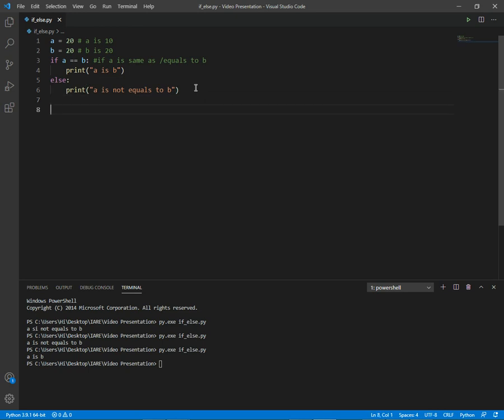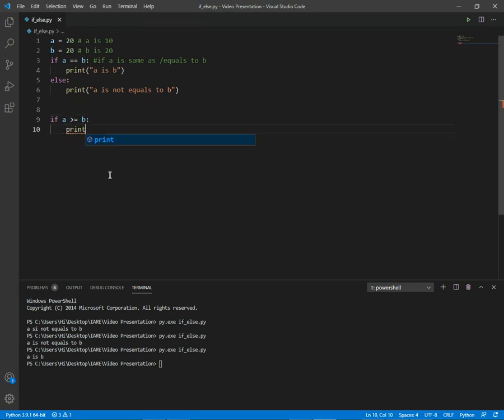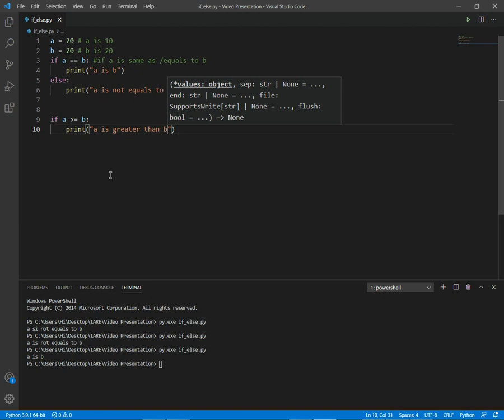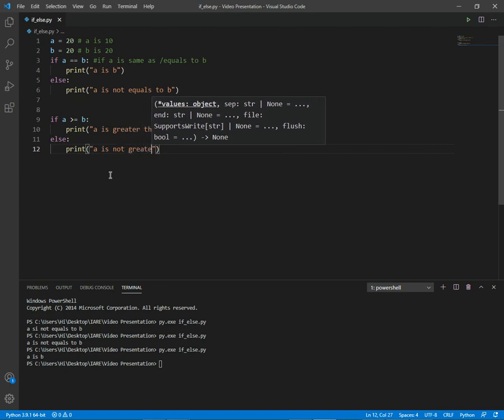And let's see one another example. Let's say if a is greater than or equals to b, then print a is greater than b. Else print a is not greater than b.